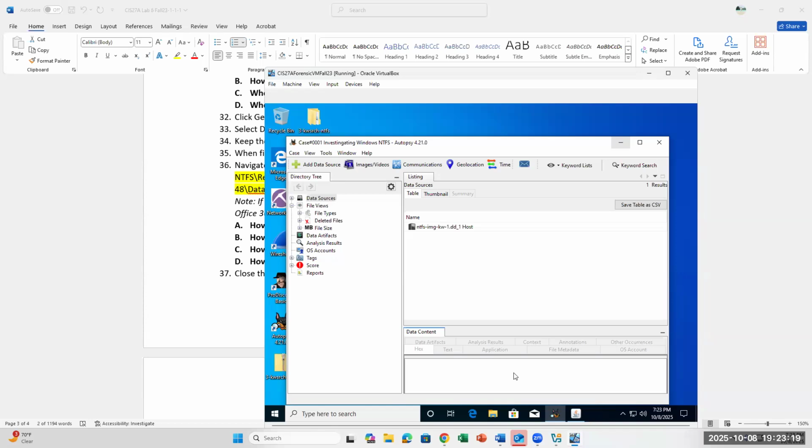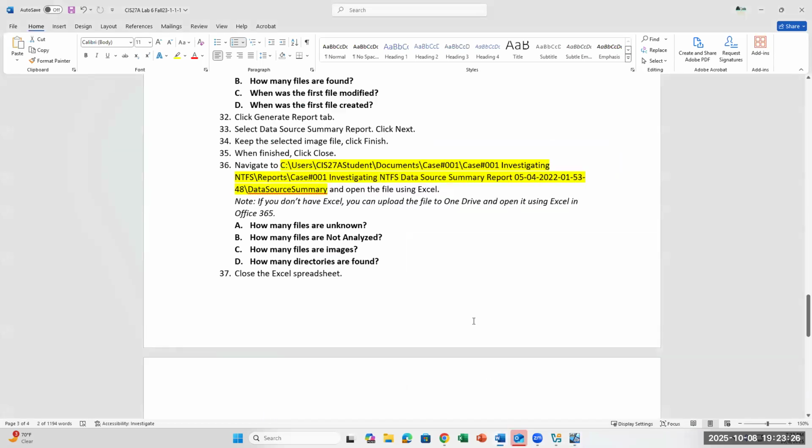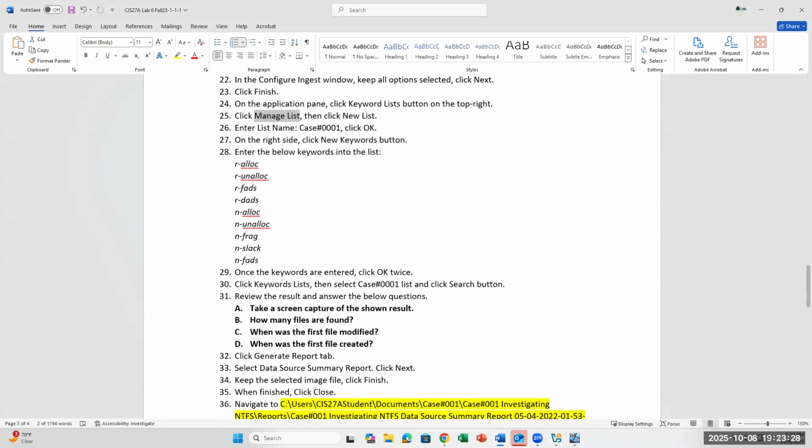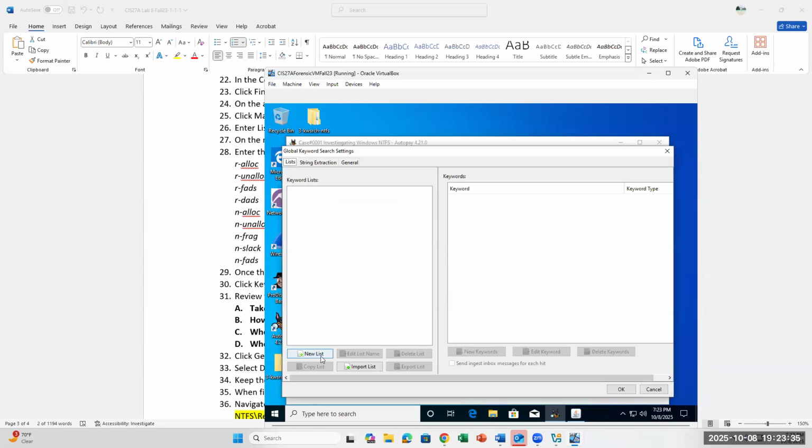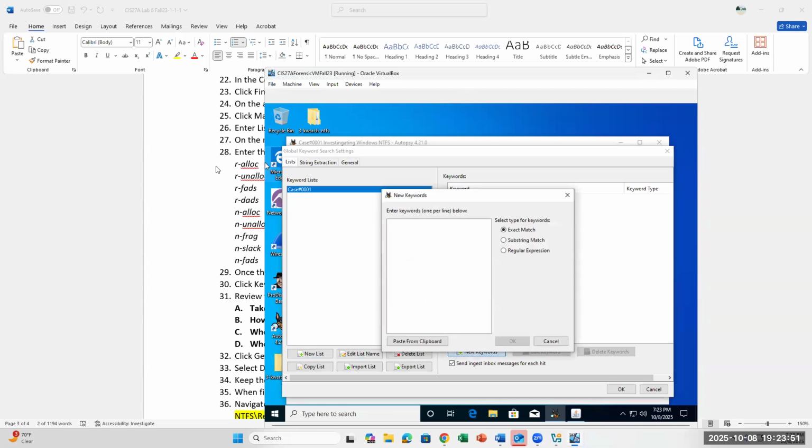Any other questions? Okay, so where did I stop? My word list. So we make a new word list. We add the keywords.